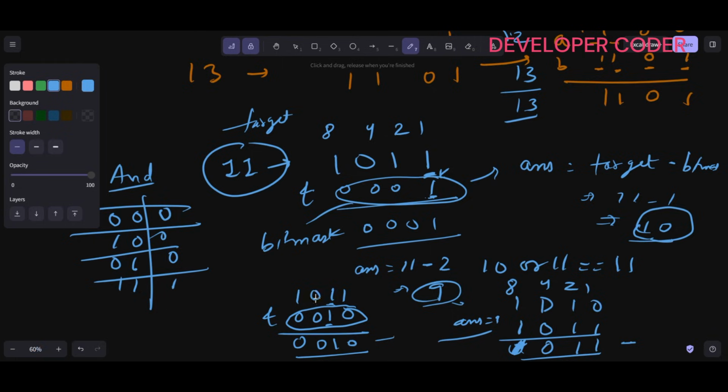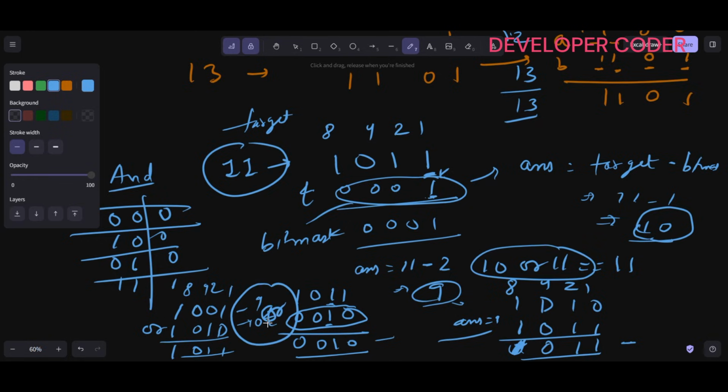Now I will prove it. 9, how do you write 9 in binary form? You write 9 like this: 1 2 4 8. And 10, how do you write 10? You write it like this, right? Now if you notice here, if you do the OR of this, you're going to get 11 only. So with 9 and 10, the answer is possible. Here you are checking 10 or 11. With 9 or 10, the answer is possible, and 10 or 11 also, the answer is possible.